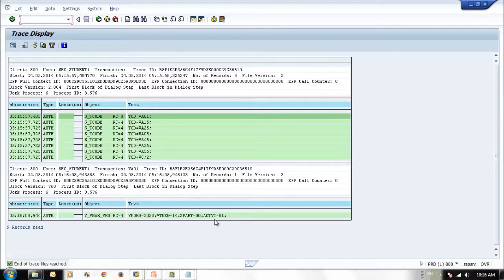Again, here S_TCODE, which is also not available, does not mean this authorization object is required to run VA01. You don't need to have authorization for all these transaction codes. This is a check which is done by SAP. So this does not stop VA01. Okay, it will check, then it will continue. So it continues here and it stops here. It stopped in this authorization check. After that it did not go further.